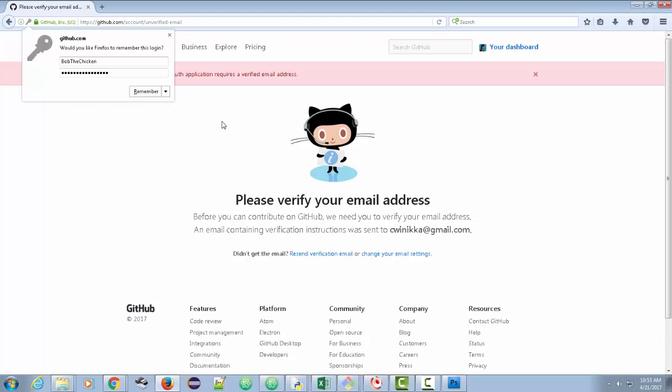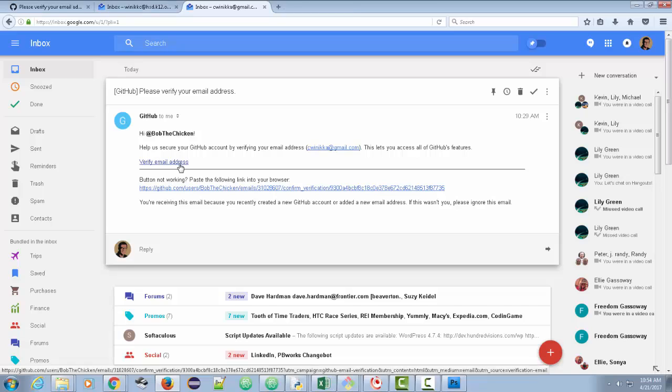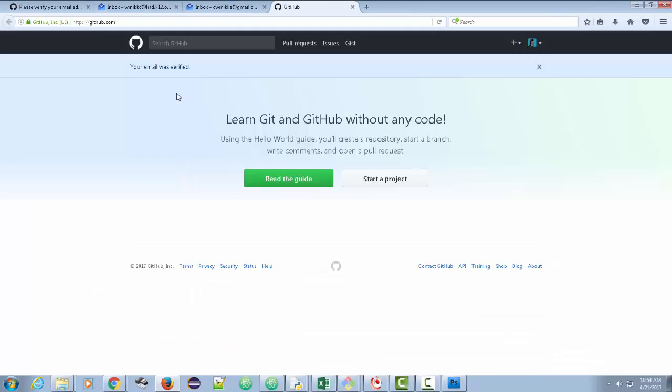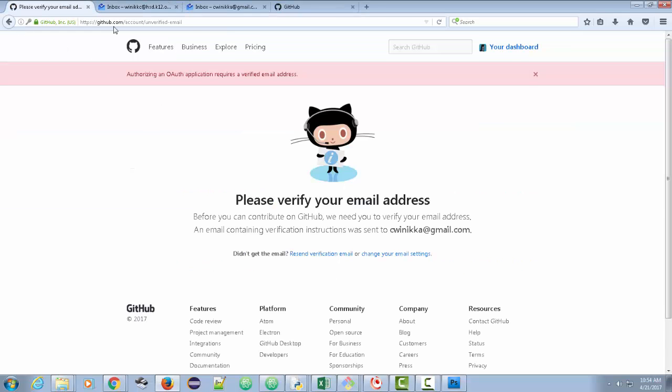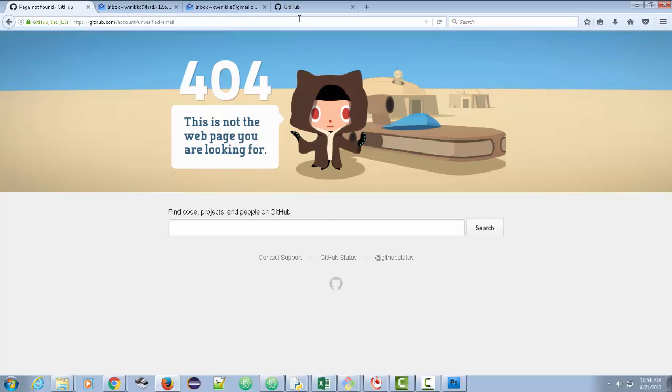Oh, I need a verified email address. So I'm going to go verify it on my email. Okay, here it is. I opened it up. I got my little invitation. I just click verify email address, and I should be good. I'm going to go back here, hit refresh, and see if that's working now. Not the page I'm looking for, so I gotta redo that link again.